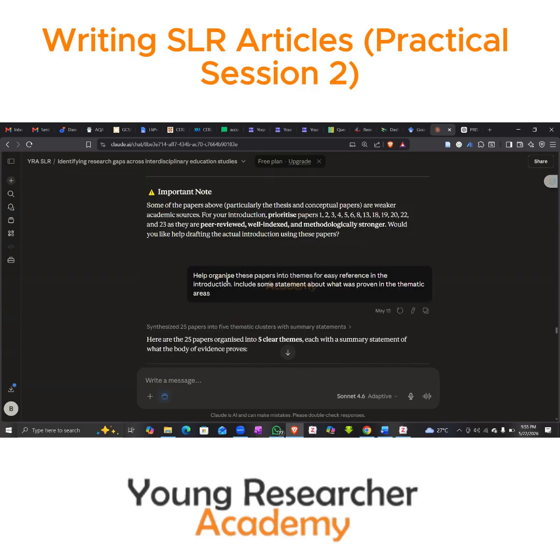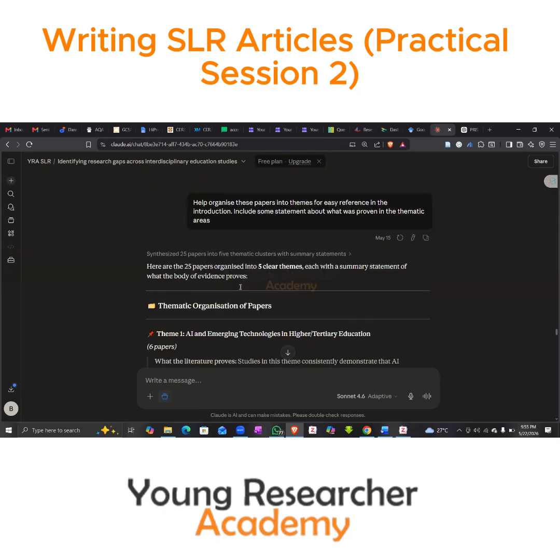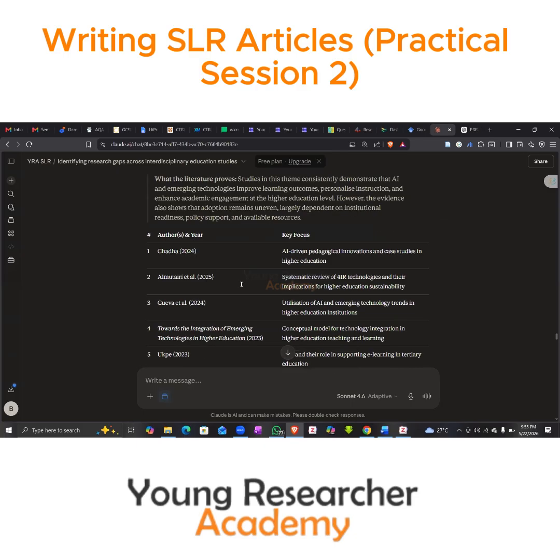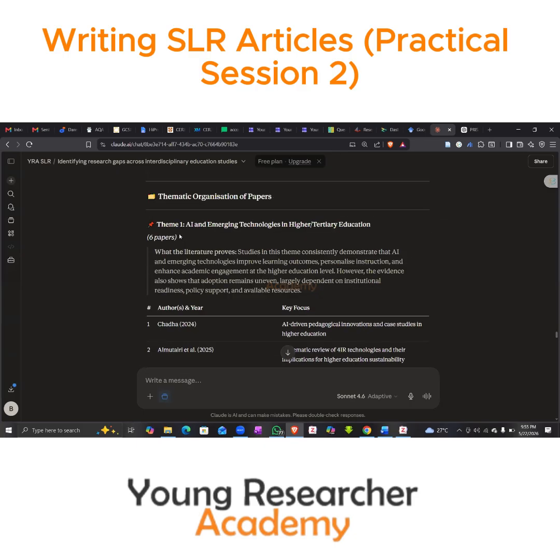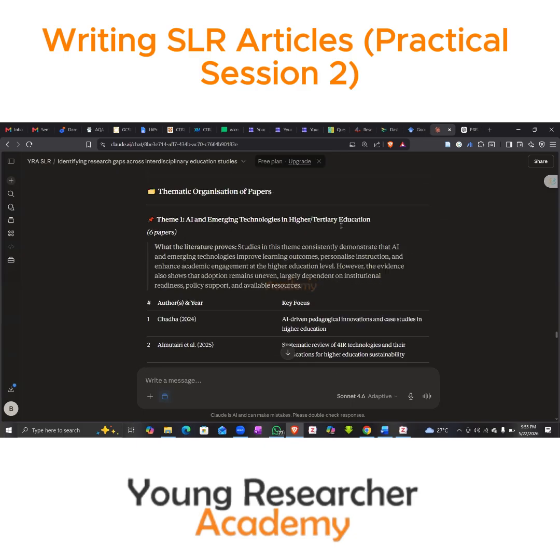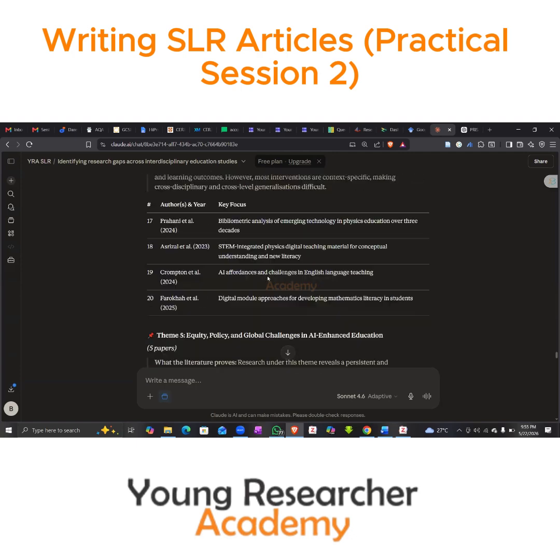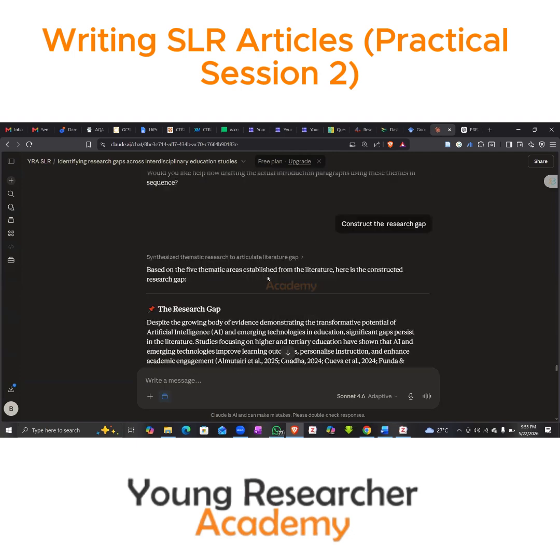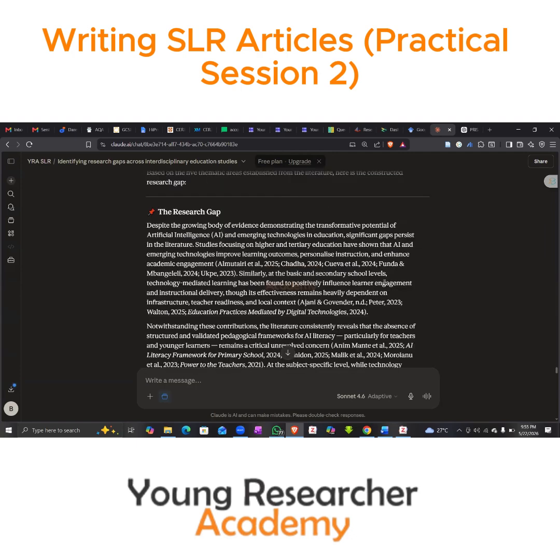From there we said it should organize this into themes, and it should include some statement about what was proven in each thematic area. So these are the themes. The first theme is AI and emerging technologies in higher education, and everything like that. From there, we said construct the research gap. So this is the research gap.